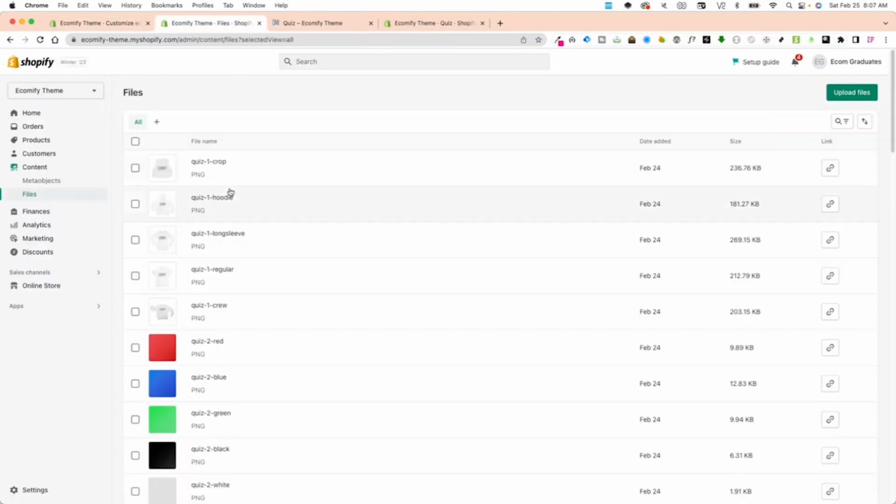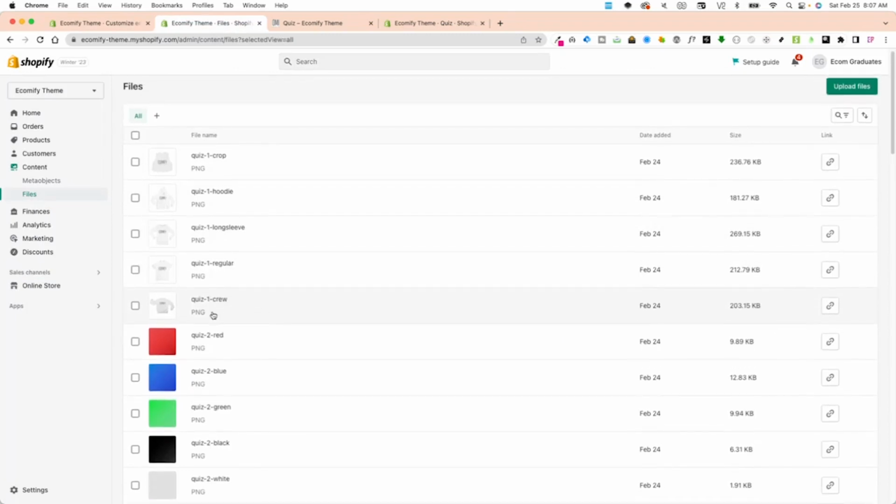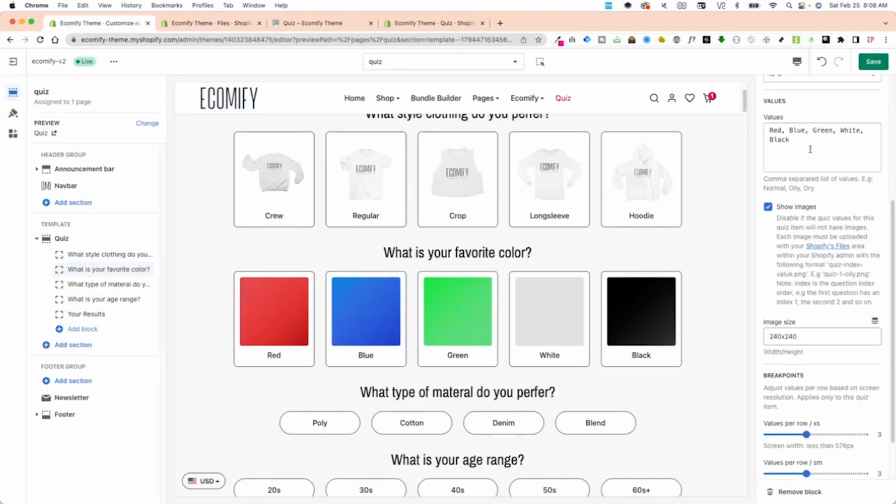So in here, I'm showing you how it looks, quiz-1 crew. What they're saying is under the quiz, this is under the first question, and these are the variant options. When you're naming them, please name them the exact same way like this. So these are the first questions, and this is a crop, a hoodie, a long sleeve, regular, and crew. When you're saving this is not case sensitive, but in here, it is case sensitive.